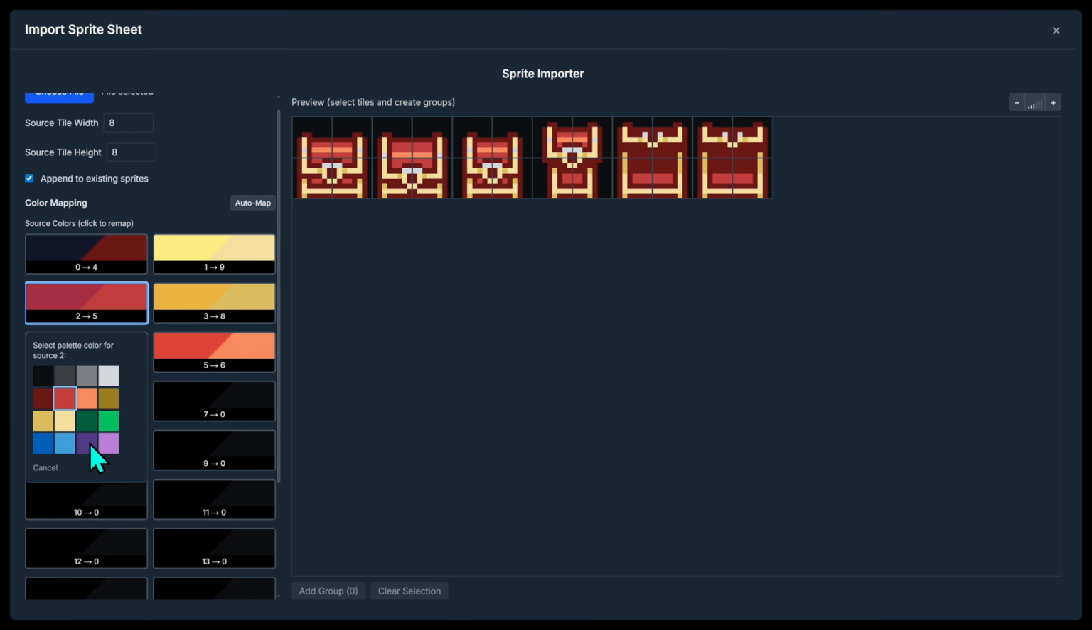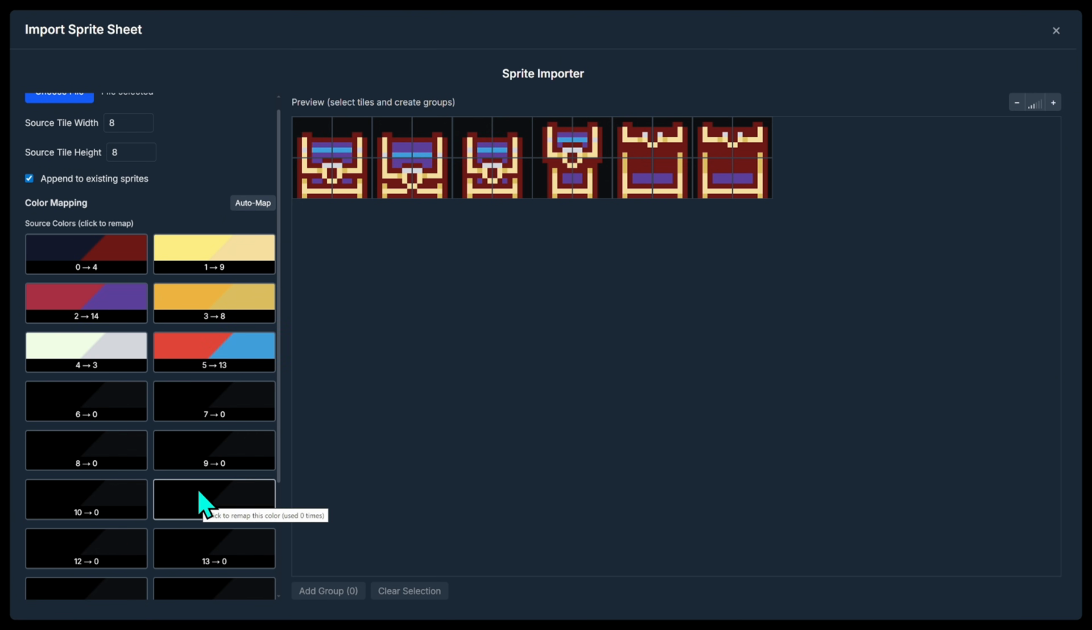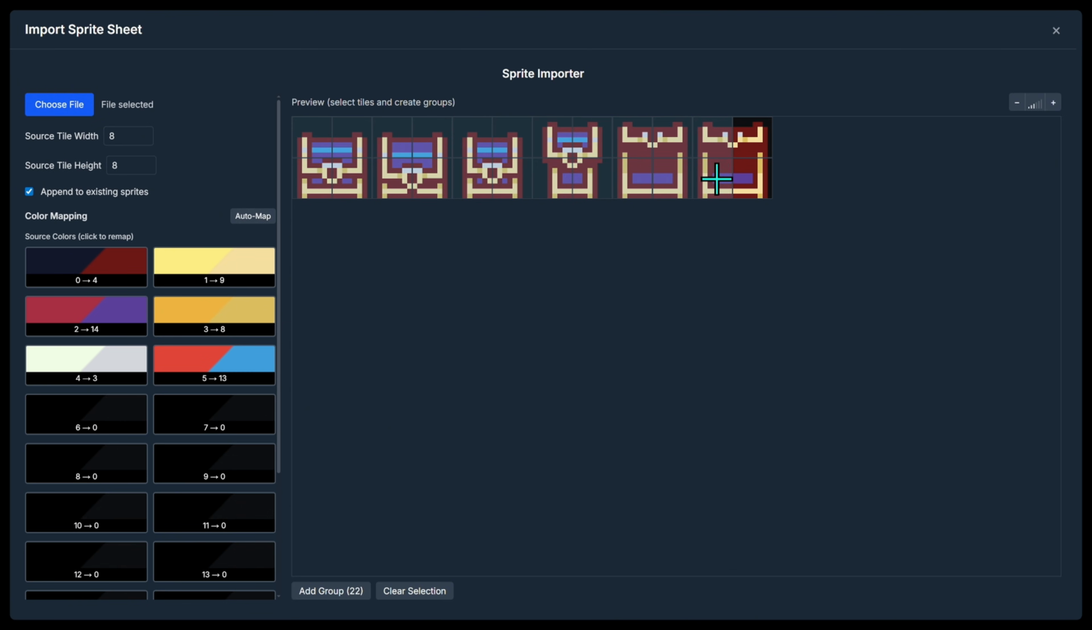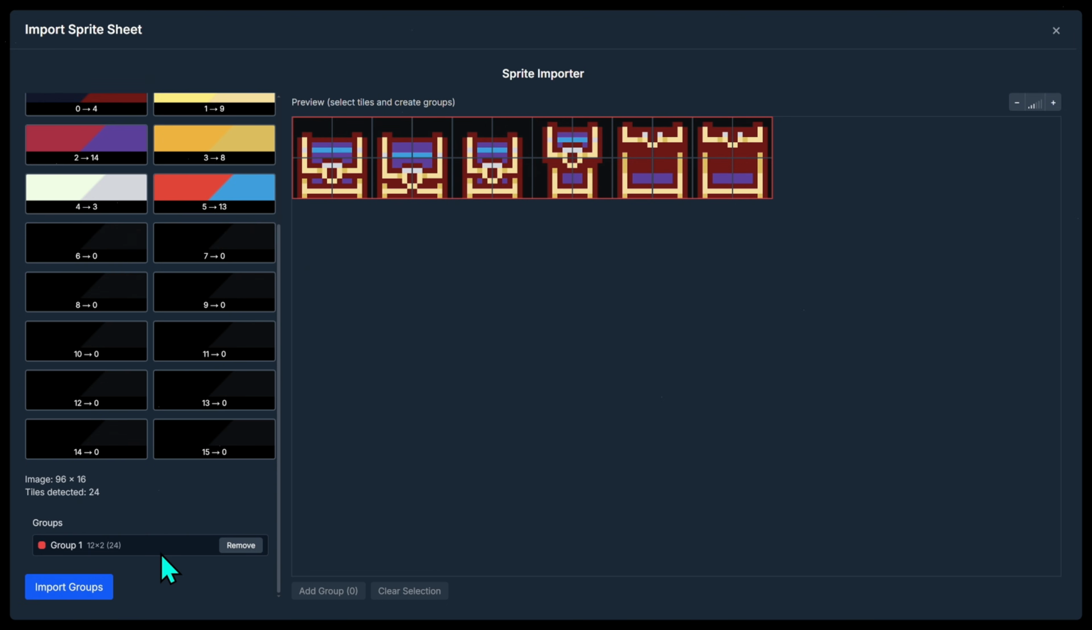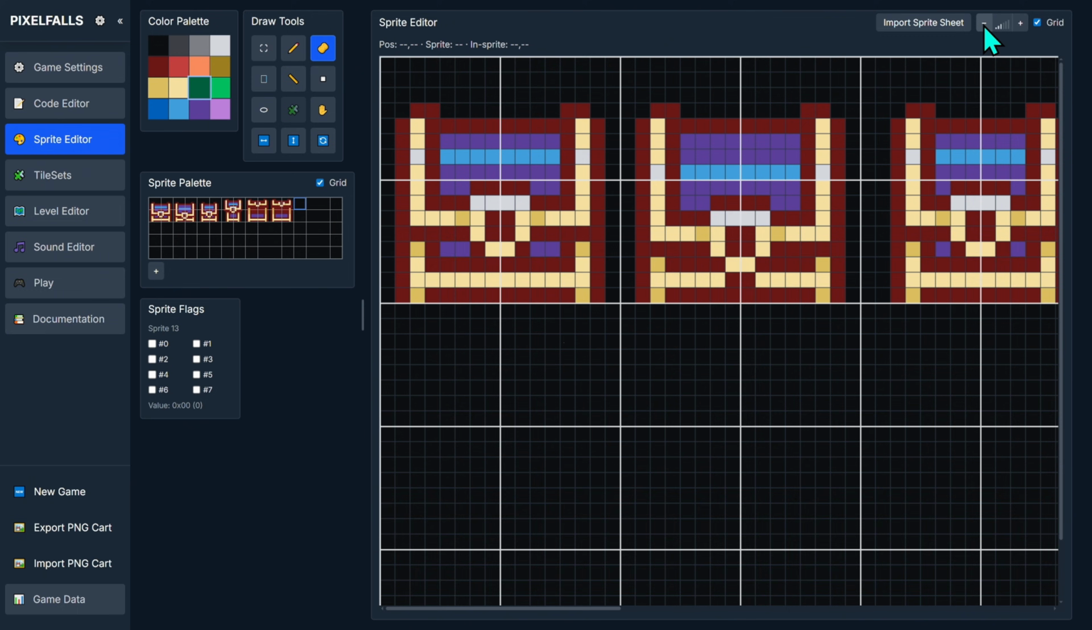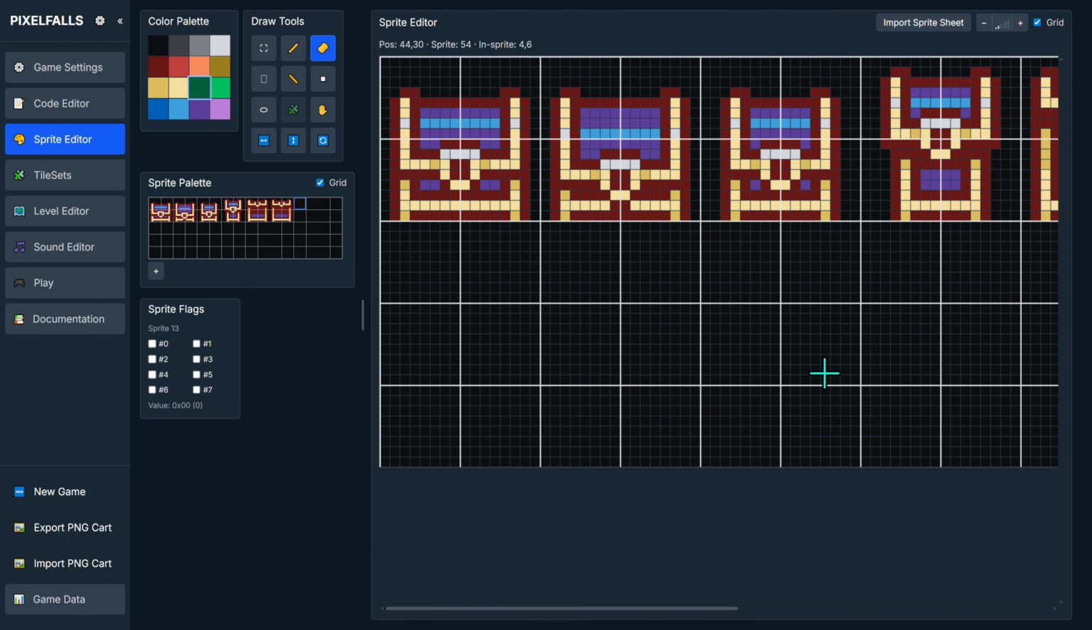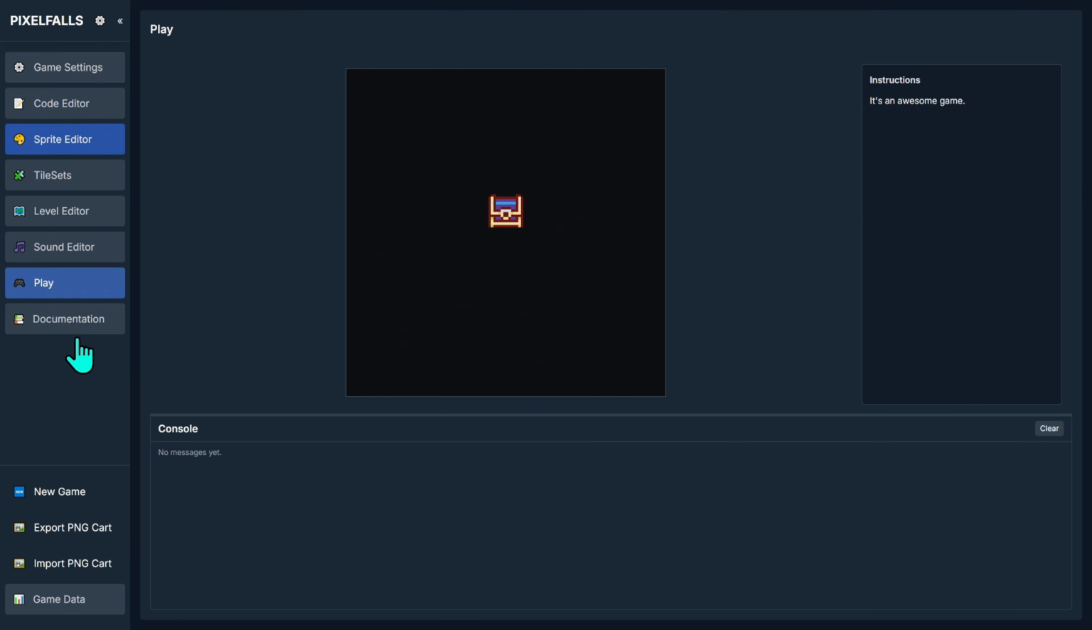Maybe we even want to change the color of this chest. Sure, that looks cool. And I can select all of these tiles that I want to import, because I'm just going to import all of these and hit add group. That'll add a group of tiles down here, and I'll hit import group. Then that's going to throw this into my sprite sheet with those remapped colors. Then I can use that in my game.